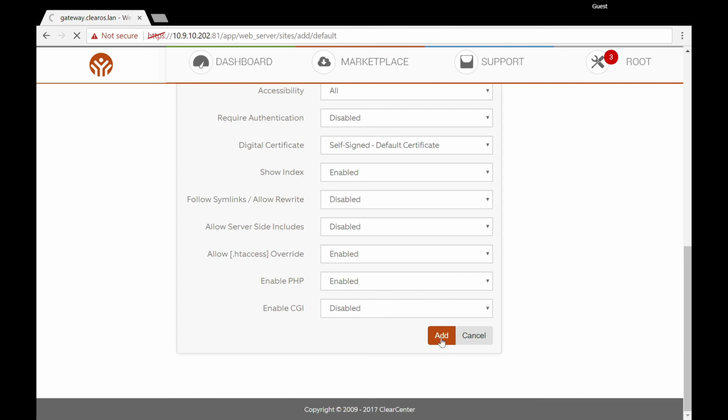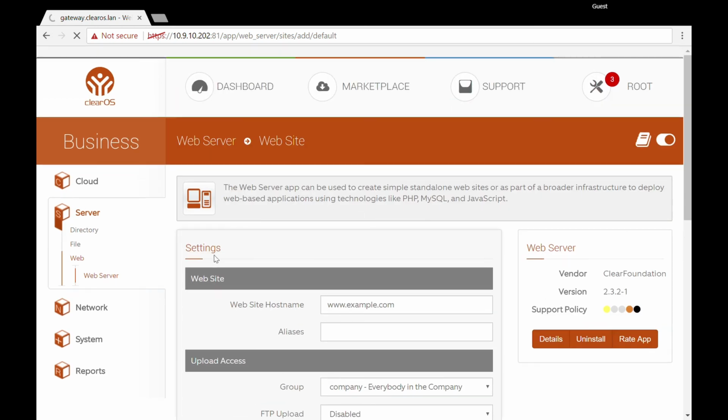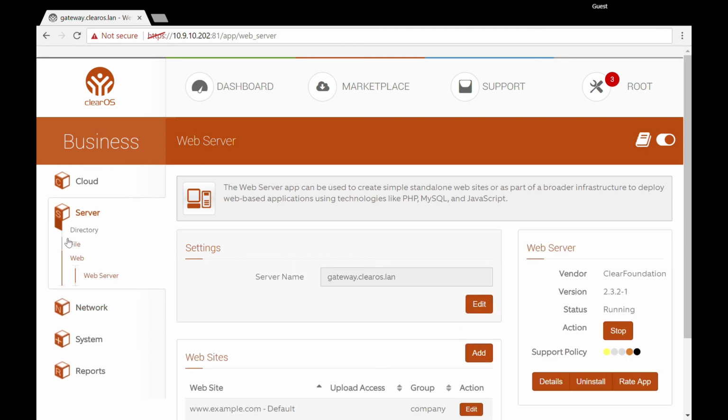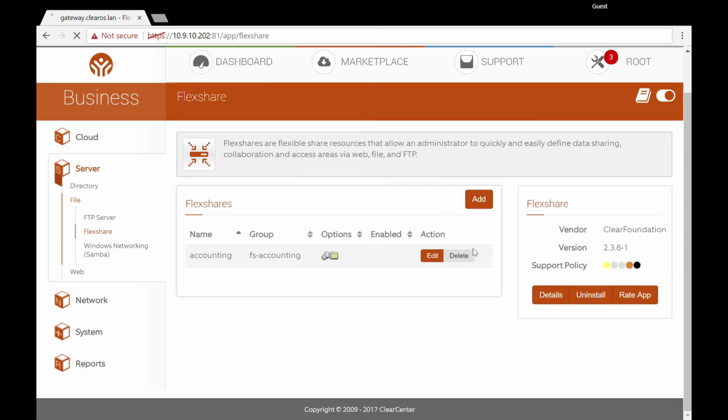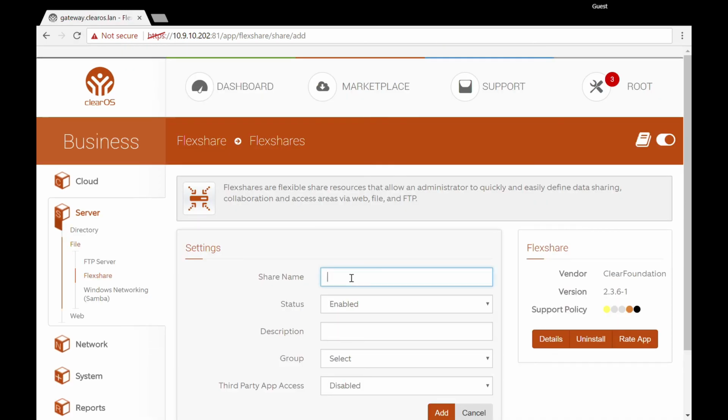So now that the default website is set up, I'm going to set up a FlexShare that'll actually be a different subsite to what's going on here. I'm going to go back to FlexShares and layer on a new share called Product Slicks. I have that enabled. And of course, I'm going to set up my group.